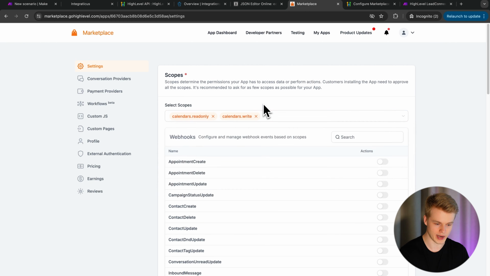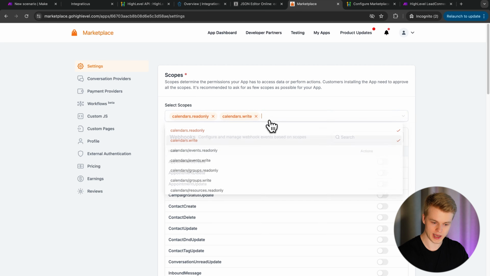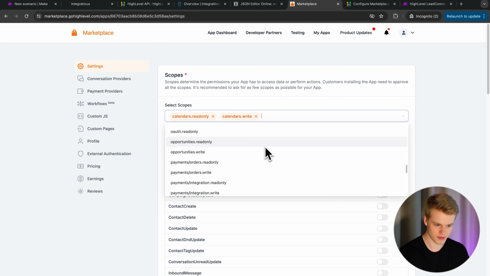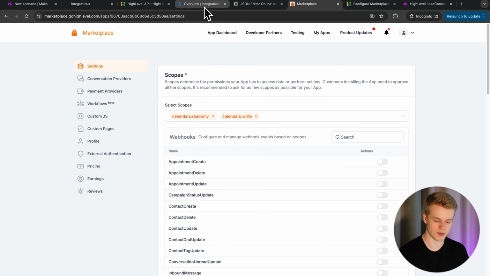For the example of this video, I'll try to keep it very simple. So I'm only going to add the calendars read only and calendars write, because for me, I want to show you how this app works without much friction so that you get an understanding of it. So this is enough for now. Obviously, if you would like your app to have access to more features, you can select them down here from the list.